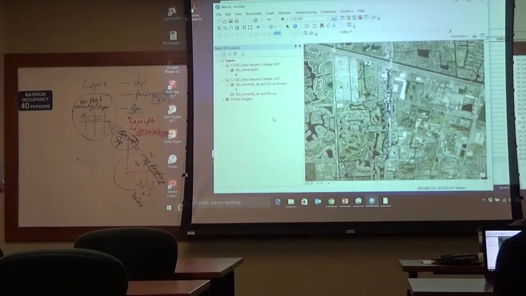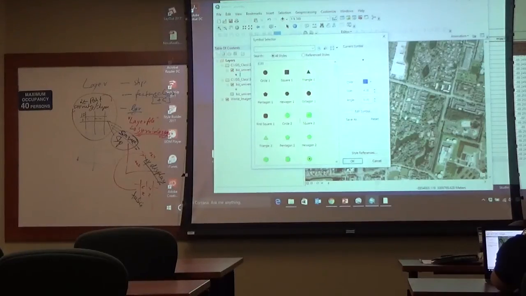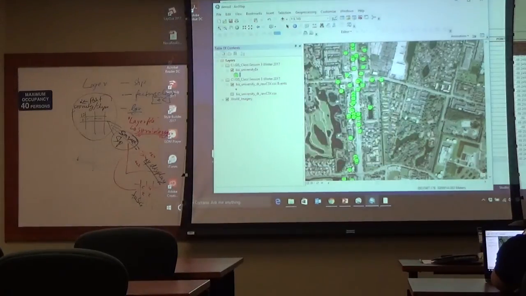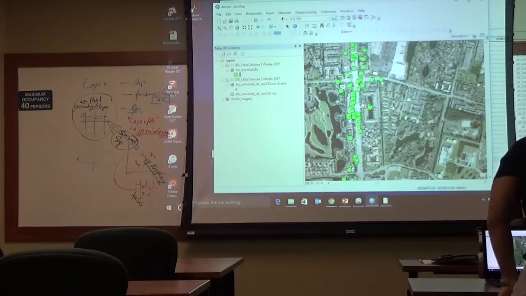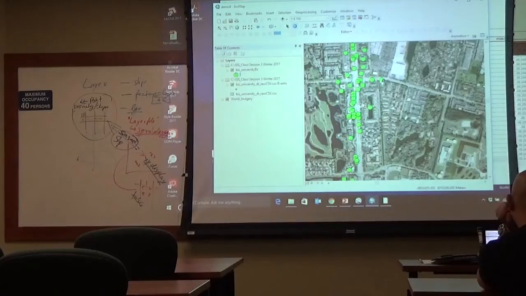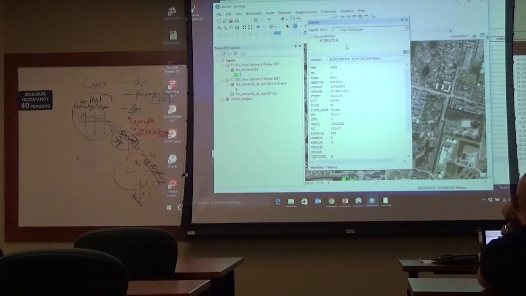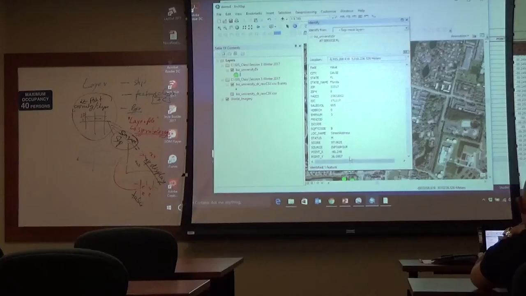How can you click one of these dots and pull up the info? Well, first of all, we zoom in, and for the ease of visualization, I change those dots into big green circles. It's easier to see for you guys. I can simply click the identifier tool and maybe select one here, maybe this one. And now I'm looking at the information, everything that was stored in my table is now affiliated with that dot.